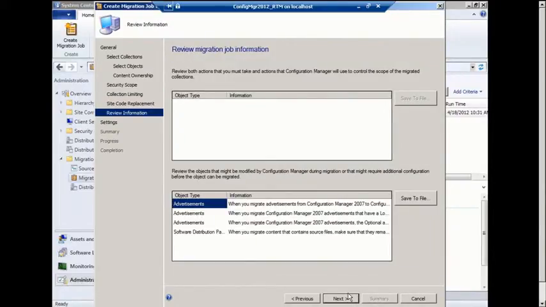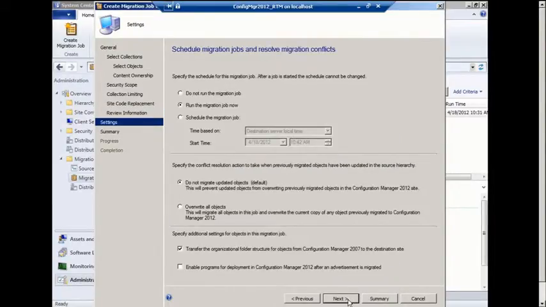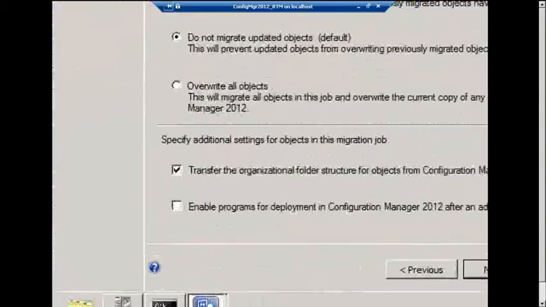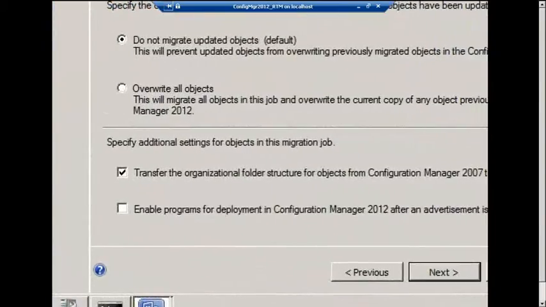There are some nuances and caveats. If you want to know more about those, you can click Save to File. Settings in here: I'm going to transfer the organizational folder structure. This checkbox down at the bottom is pretty important. Like I talked about before, you create some folders, and we want to preserve those. We just don't want to move everything into a flat list.